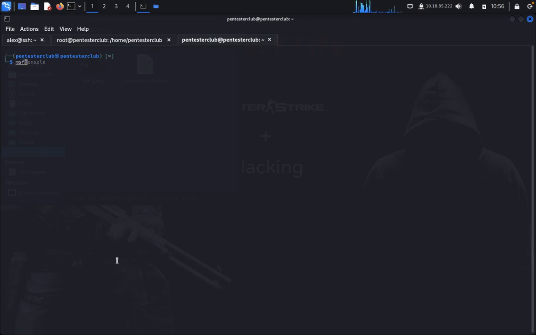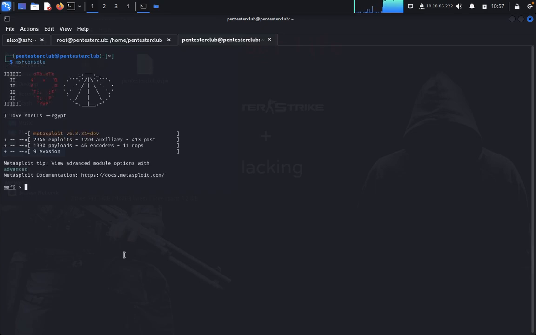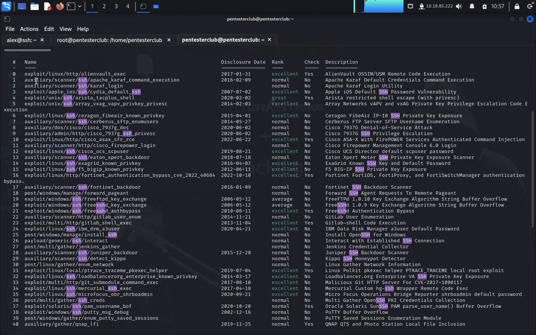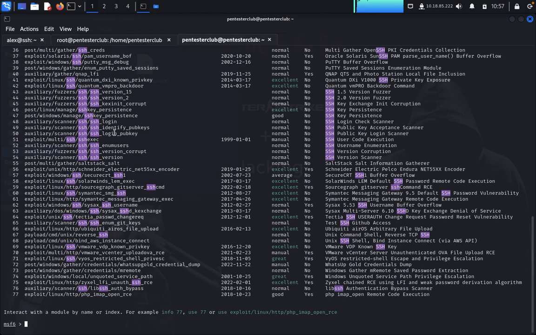So now we want to use the MSF console. So you want to do the exploitation of this SSH. Okay, so I created with Azure. So let's see whether it will be exploitable or not. So now it's game. You need to type search SSH. So we have got here many things. Use exploit for Linux, exploitations and everything.